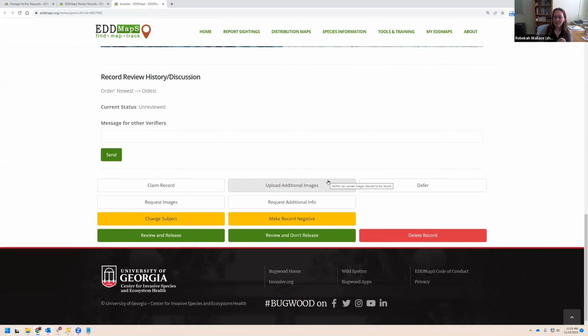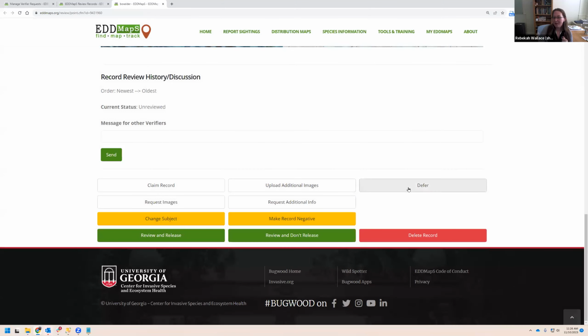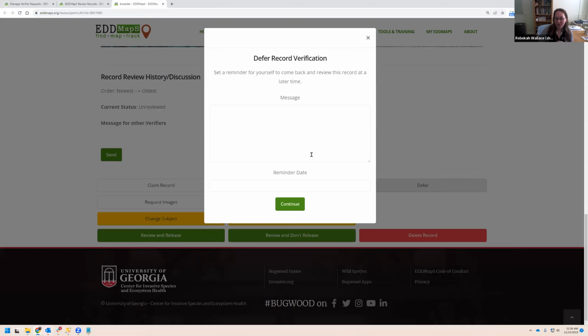You can upload additional images. So if they emailed them to you, if you went out and did a site visit, if you have images that should be associated with this record somehow, you can add them. If you click on that, it looks exactly like adding an image through the website. You can defer. So if you say, okay, well, I'm going out to that area next week anyway, you can click defer and send yourself a message for the future and pick a date and the message you want to send yourself, and it will send it as an email to you.